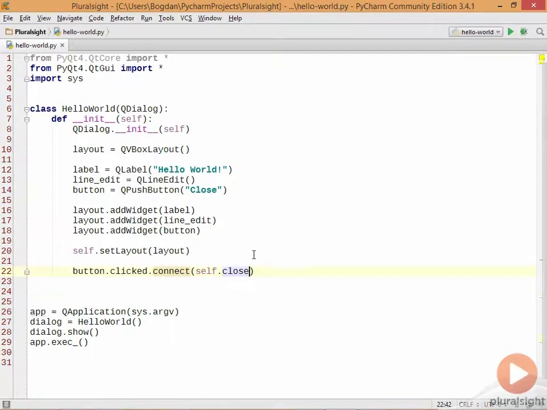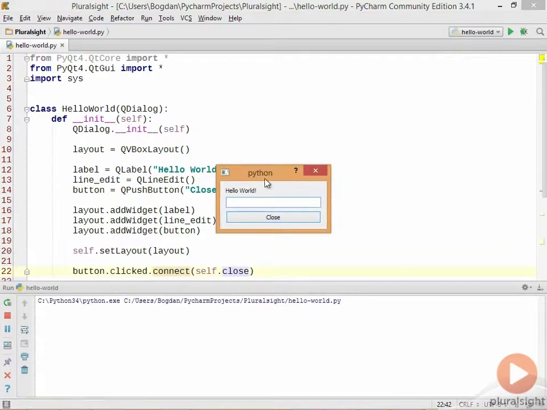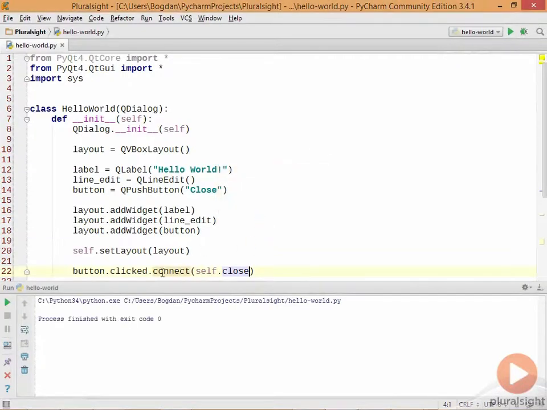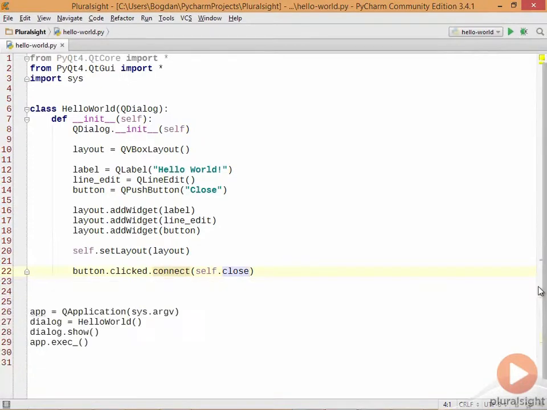Now what we need to do is, well, we don't really need to do anything anymore. In a true Pythonic way, this one line of code is what does it for us. So let's test it. If I hit the close button right now, the application closes, and as you can see here, the process has been finished. Now let's do something more exciting.